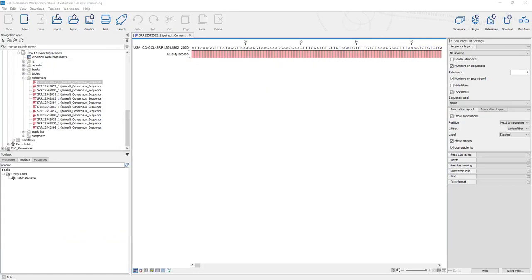So at this point, we have a metadata file. We've renamed our specimens so they match what they are for the sequence names in CLC. We have our pass-fail values in there, and now we're ready to go on and concatenate a file. And that will be the next video.